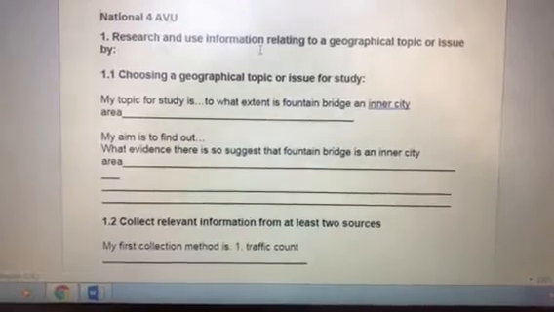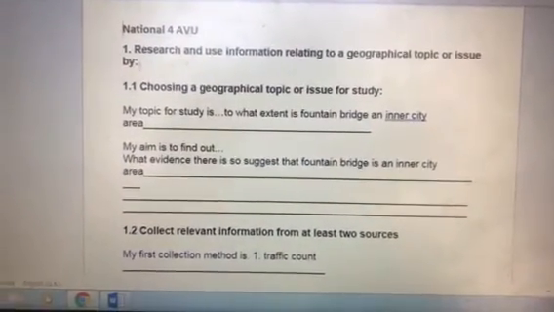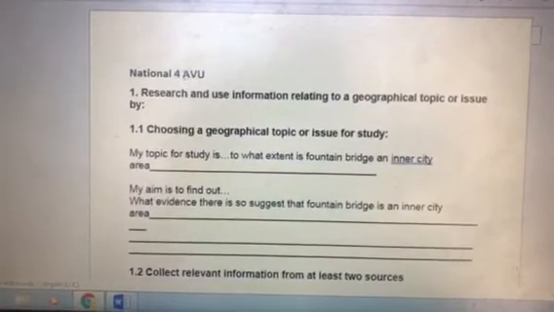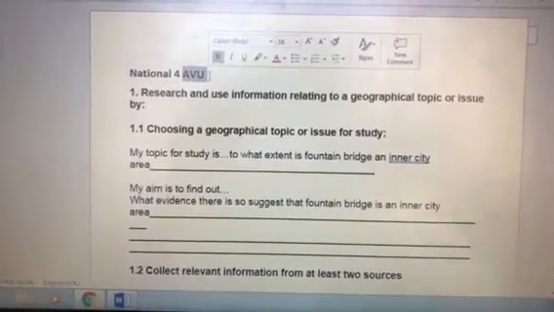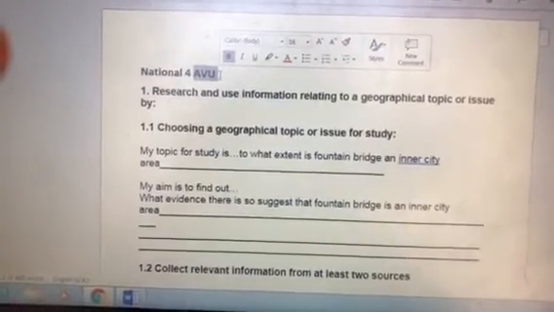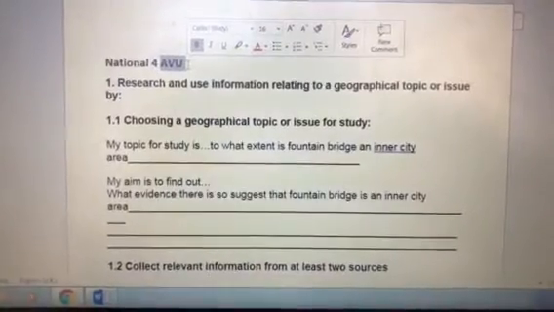First of all, what does AVU stand for? AVU stands for Added Value Unit. Now, as part of your National 4 course, which obviously we're working on, we're going to complete and hopefully convert and use some of the information to help us get a National 5.